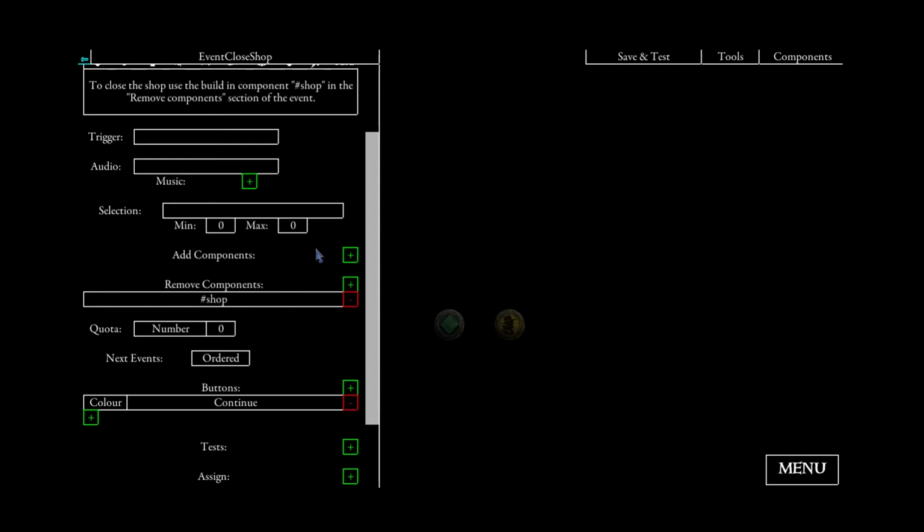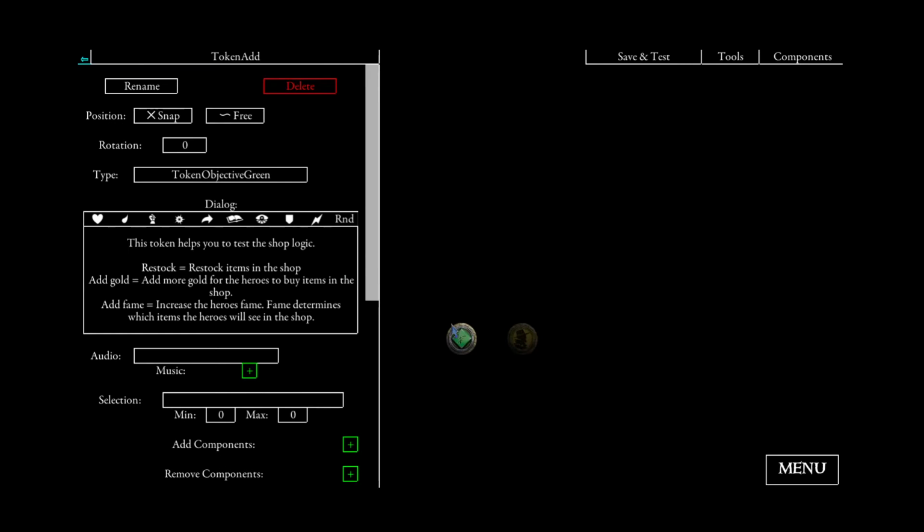Quite easy. Okay, now we will look at the green token. It does three different things. So first, there's a variable for restocking all the items in the shop. Then another important variable is the gold the heroes currently have to buy items. And as I said before, the fame, because it determines which items the heroes will see in the shop.